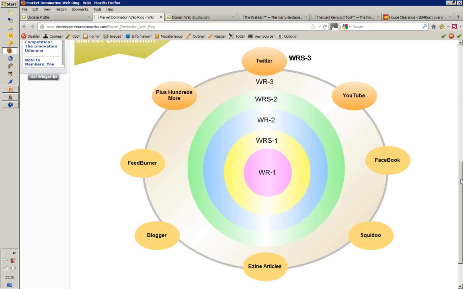I've never had to go any further than WR2 and WRS2. I've always managed to dominate my markets with just that. But the idea of that outer ring is that WRS3 and WR3 are for if I'm going to do something that's the least little bit gray hat or black hat that Google might penalize me for, I do it way out there, and then those links point to the WR2 stuff. And so I've got this buffer between what I'm doing that's maybe not quite on the up and up, and what's all the way down on my money sites, so that my money sites never actually get penalized. And there's all kinds of fun stuff.